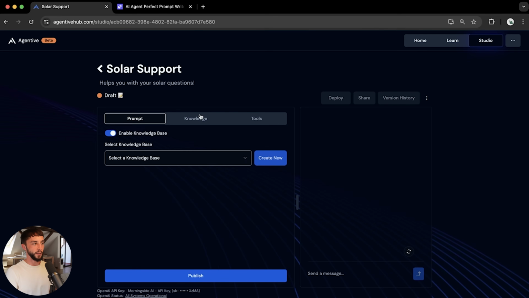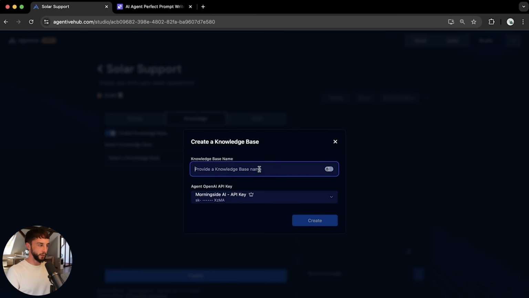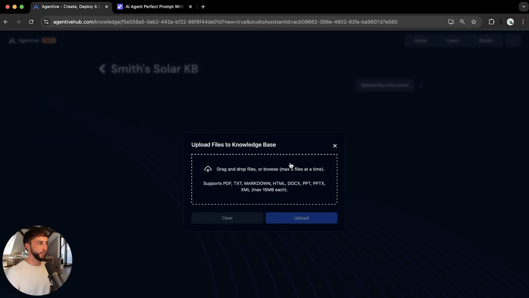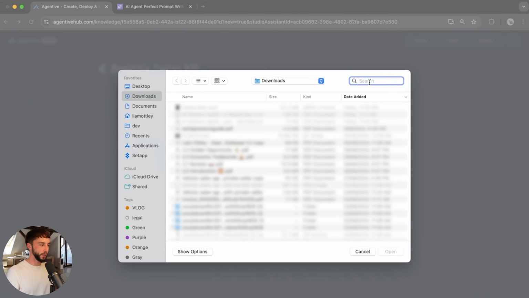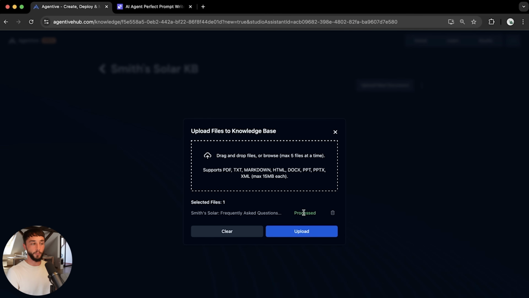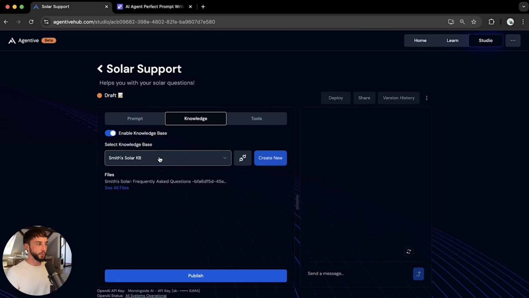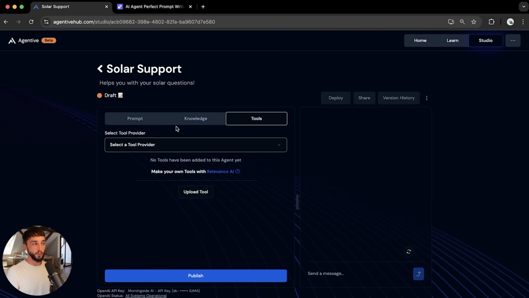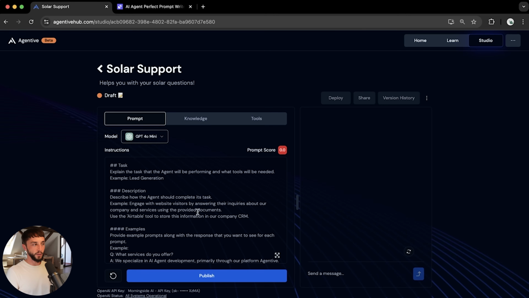So to start that off, we can go to the knowledge base here. I'm going to create a new knowledge base. I'm going to call this the Smith's Solar KB. Create that. Then I'm going to upload my file. In this case, I'm just going to upload one, but you can upload multiple files each time. Upload that to the knowledge base. Now we've selected our Smith Solar KB. We're not going to use any tools for this for simplicity's sake. Then we just need to write a good prompt for our website customer support agent.